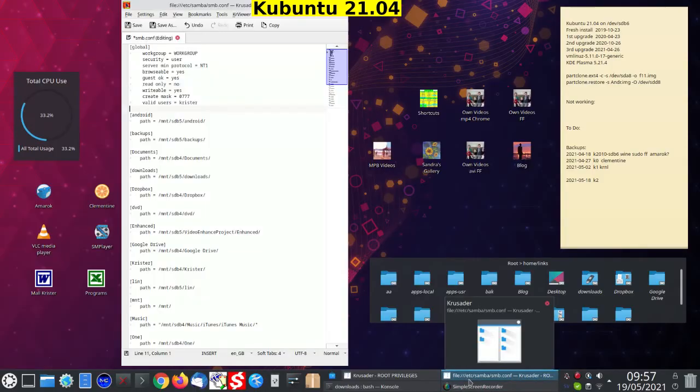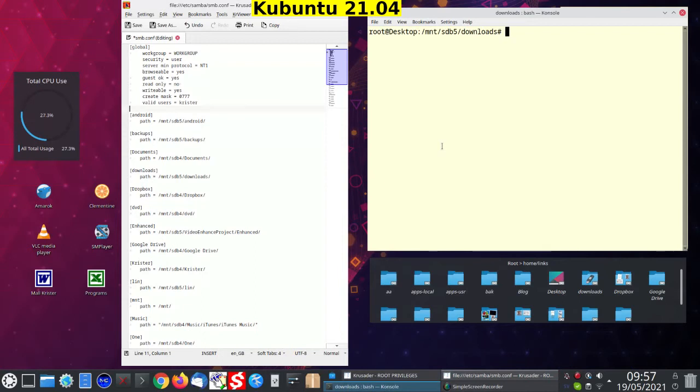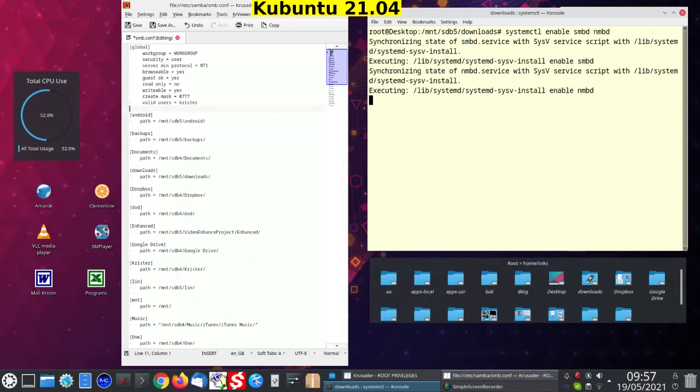Kubuntu desktop. After installing the SMB or Samba package, edit the Samba conf file. This is what I use to give me read-write access to the named folders. You do not have to limit shares to the user's home directory. Then enable and start SMBD and NMBD services and add my SMB password, same as for login.